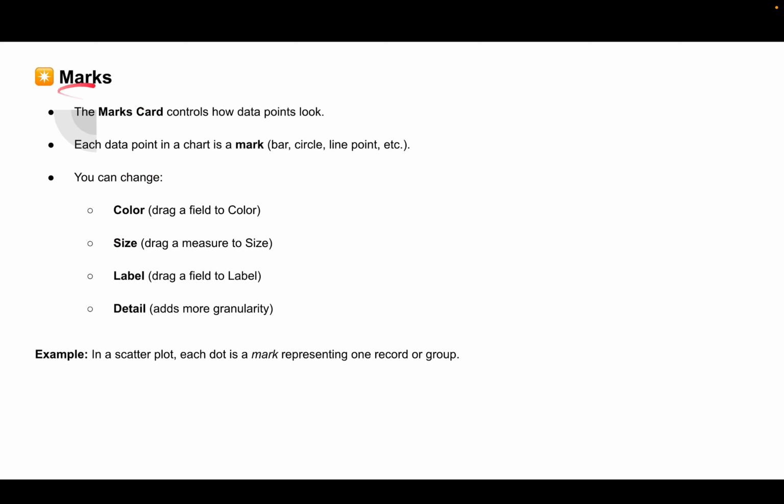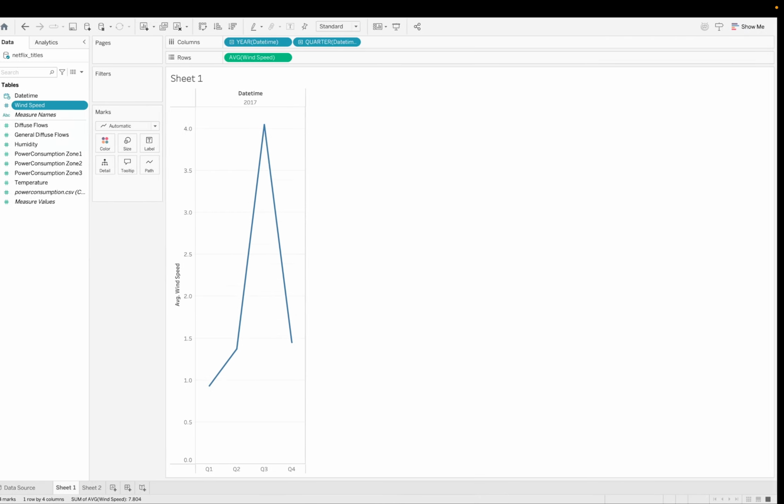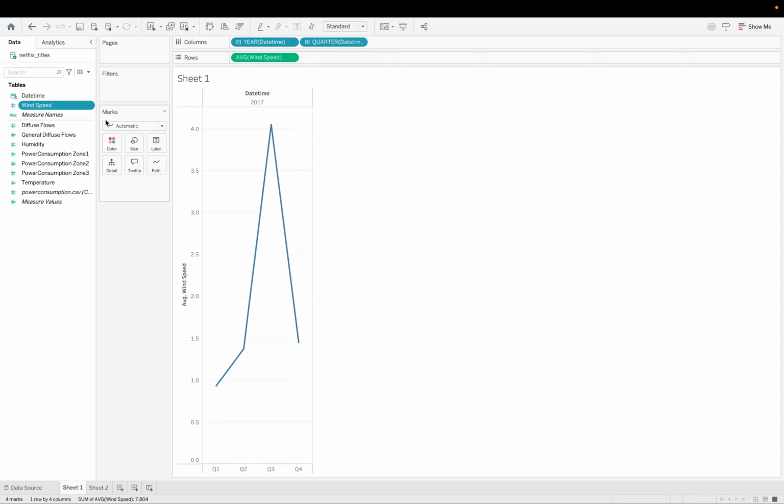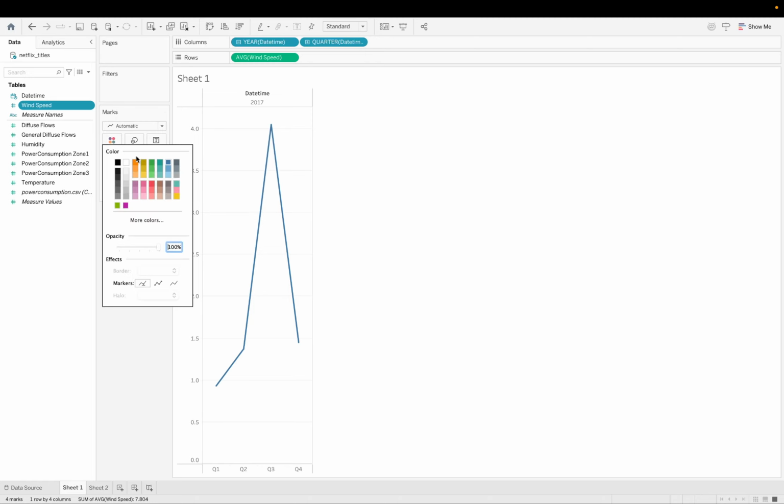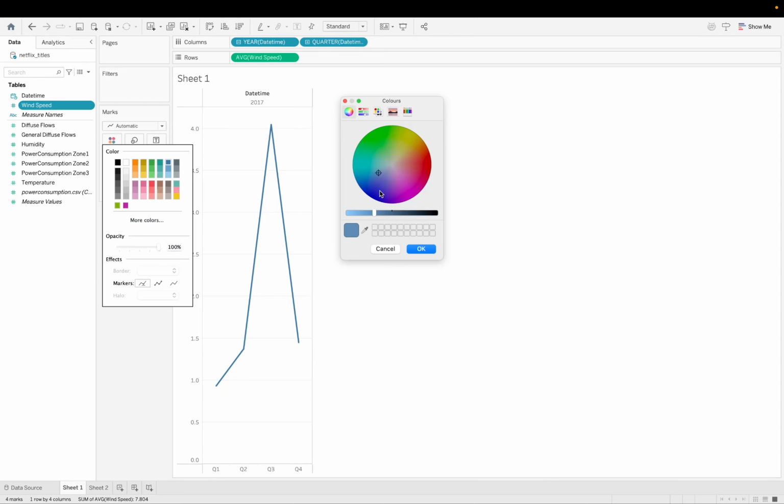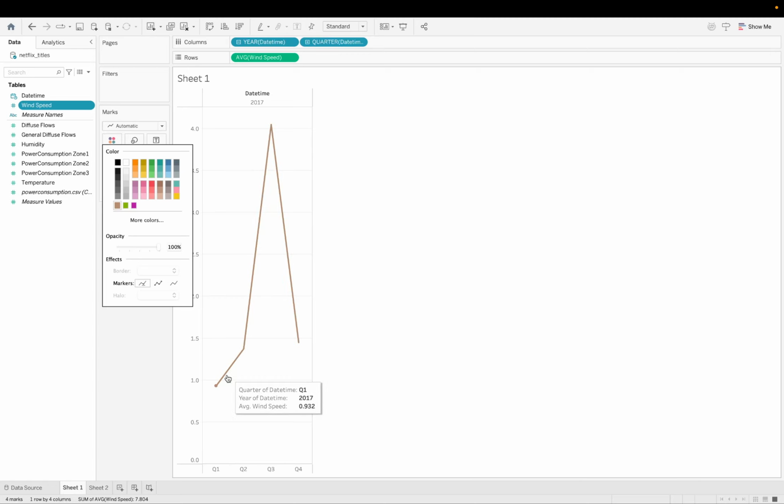Then we have the marks card. So if I go over here, see, this is the marks card. This is nothing but the control of your graph. Let's suppose you want to change the color of your graph, then you can go to the marks card, click on color, and then you can choose any color. Okay, for example, if I go to more colors, and from here I select this, I say okay. Can you see the color got changed?